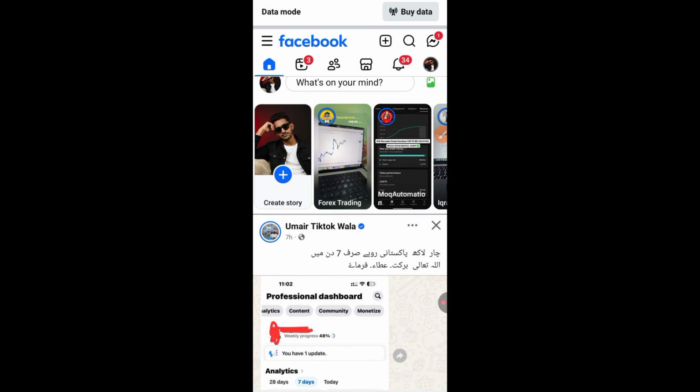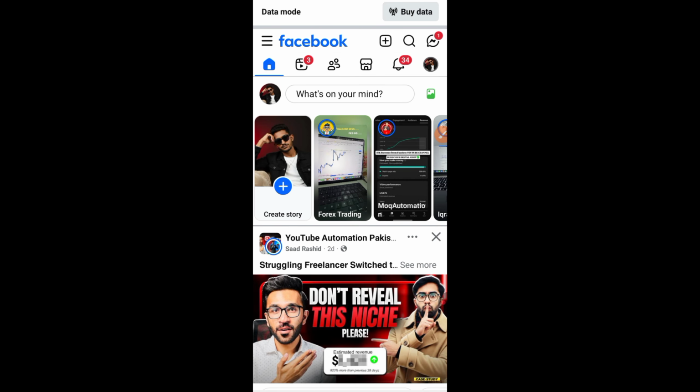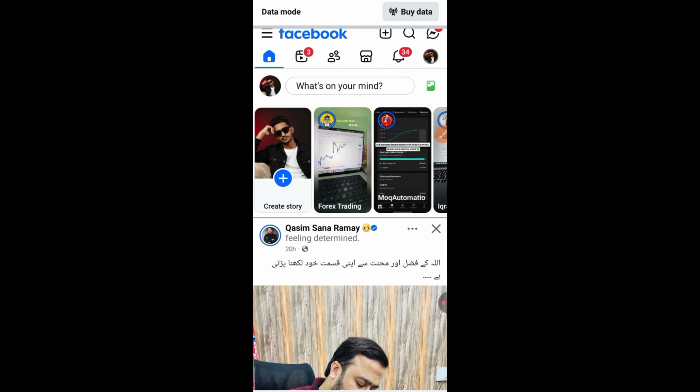Final summary: editing post date and time equals not possible. Delete and repost, the only option for profiles. Schedule posts equals pages only.